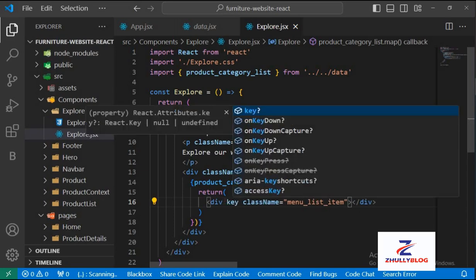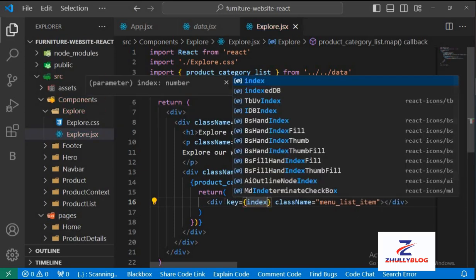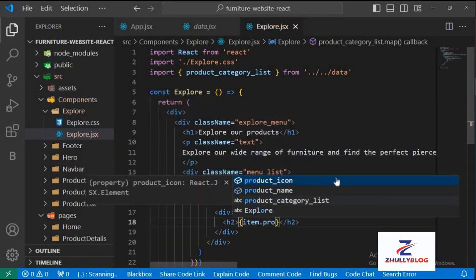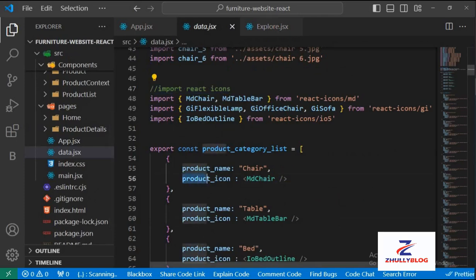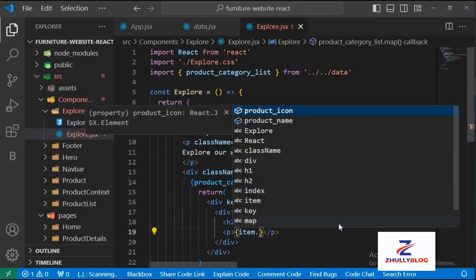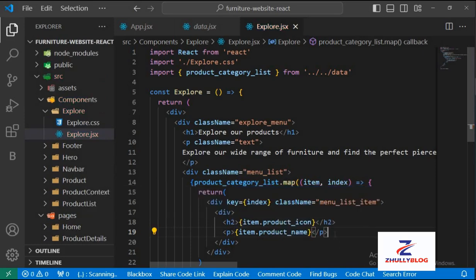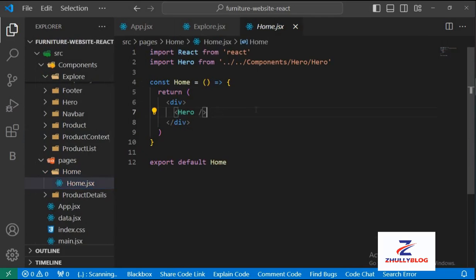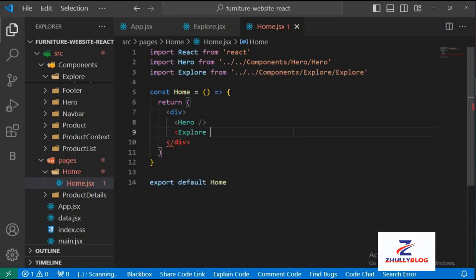Then I'm going to pass the key, which is going to be the index number. Now I'll create another div tag. Within the div tag, I'm going to have an h2 tag that is going to take the item dot product icon. Then I'm going to create a p tag that is going to take the item dot product name. I'm going to mount this Explore in our home page because we want it to display in the home page.